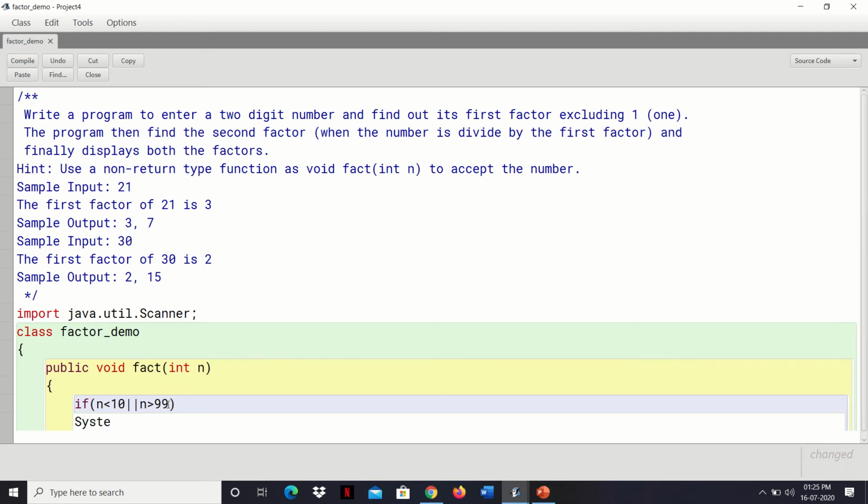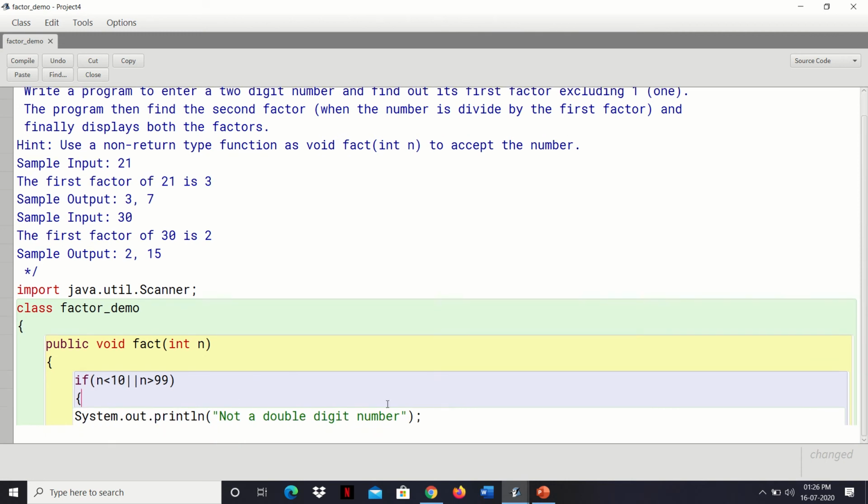What will we print, students? System.out.println. Let us write a message over here: not a double digit number, two-digit number. I hope this is clear. Very simple. Now this is done. Now let us close this if section. Let us give a bracket over here, and close this if block. Fine. So this is closed.